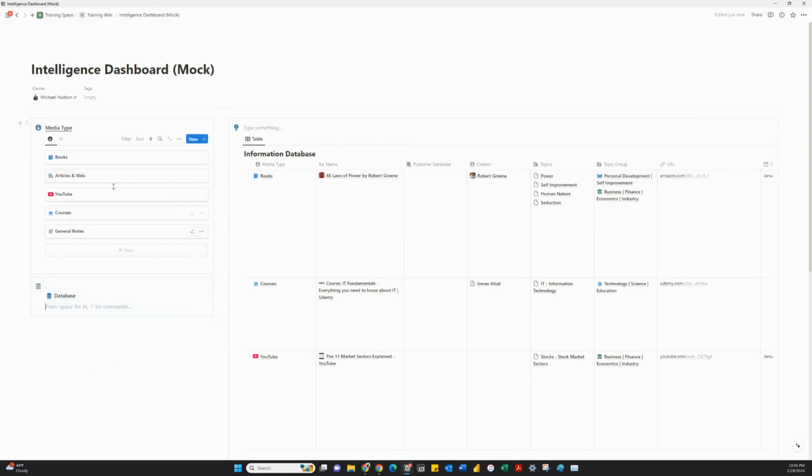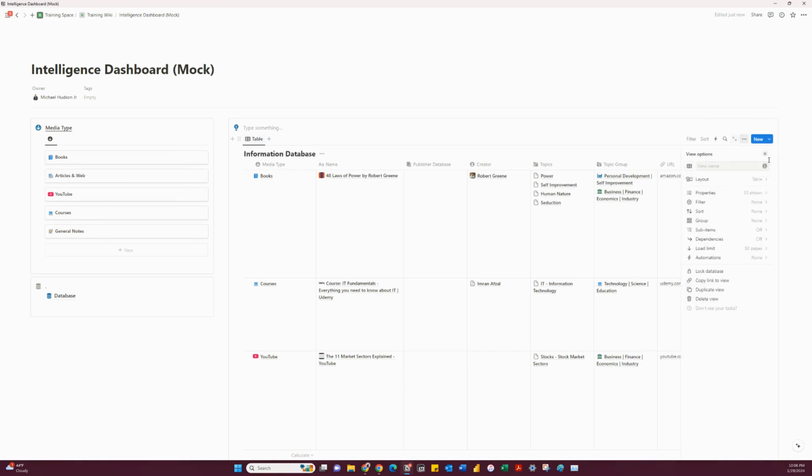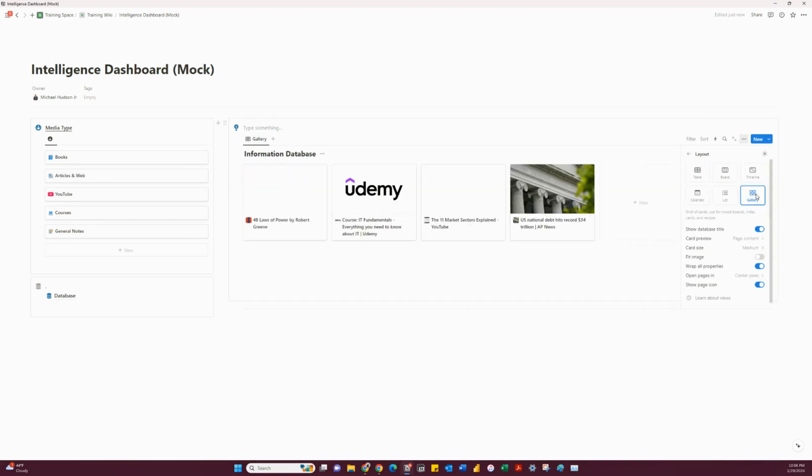So I have the left side view. These are going to be like little headers or a table of contents, if you will, on this side. Here, I'm going to change the table view into a gallery view. Again, this time I'm going to keep the artwork displayed.